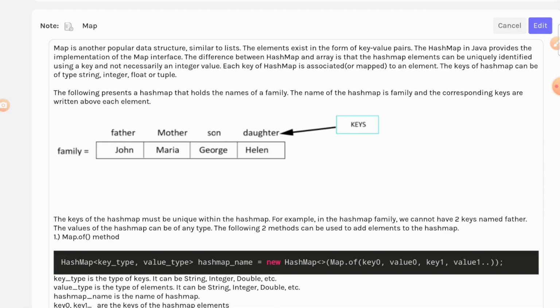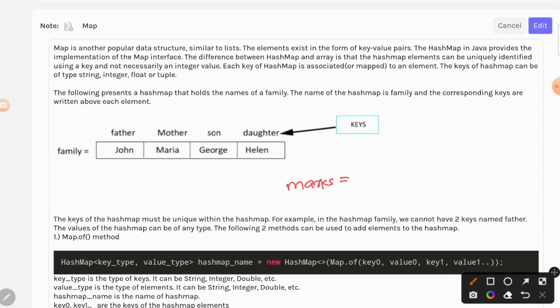Now before we start into hash map, it is important to understand why we really need hash map. Can we not manage with arrays? In arrays, you may have noticed that when we declare a list of marks, I can say int marks equal to 10, 11, 13, 9, 12. Right? The list of marks.